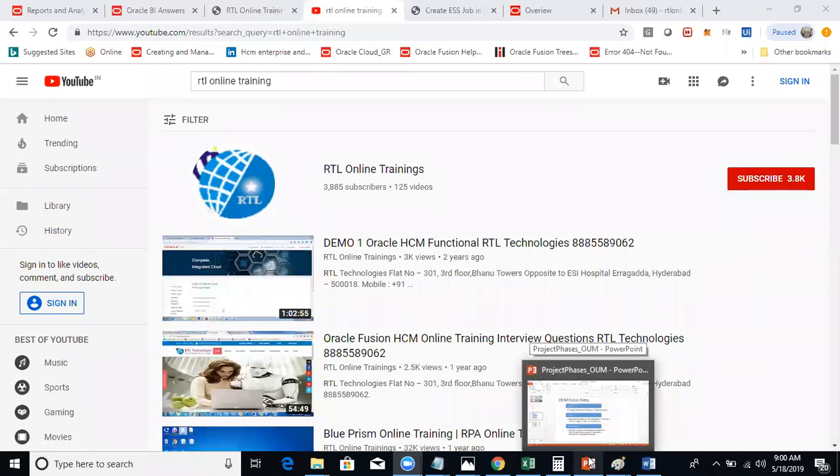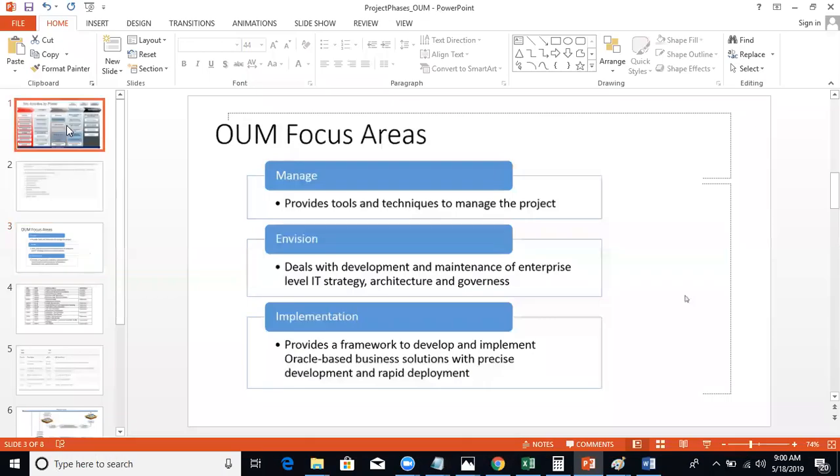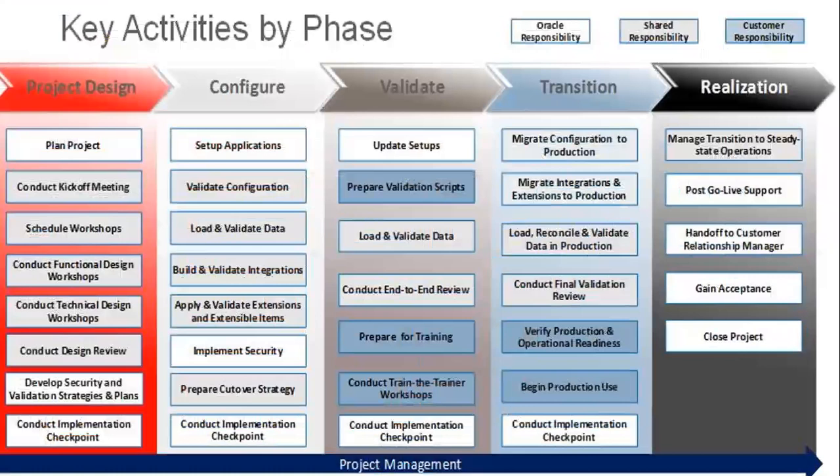concentrating on three concepts. One is project phases in the cloud environment, and another one is OUM methodology. People from an EBS background don't have any problem, because you are already familiar with implementation setups using the AIM methodology. Almost the same type of methodology is followed in OUM also, but there are some templates which are different.